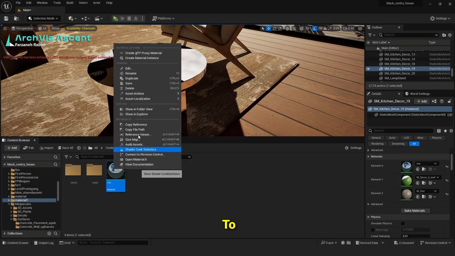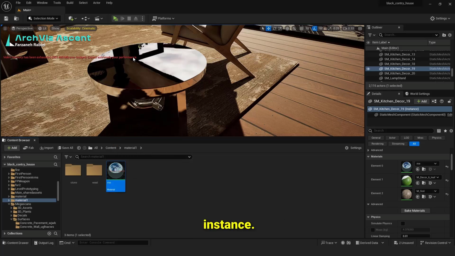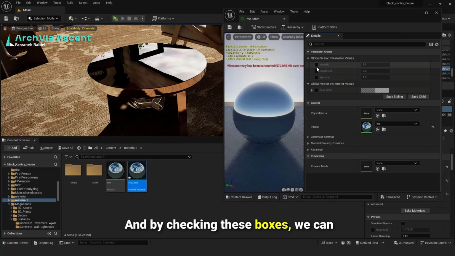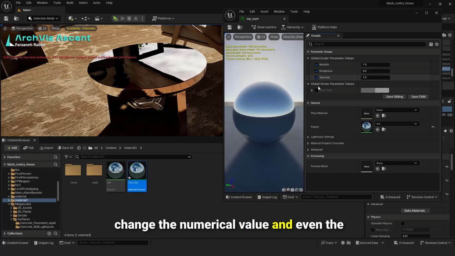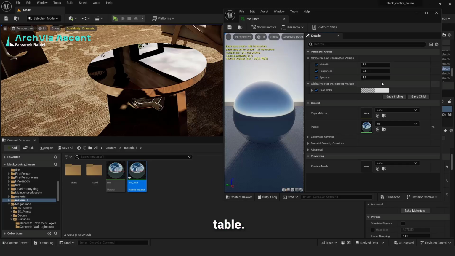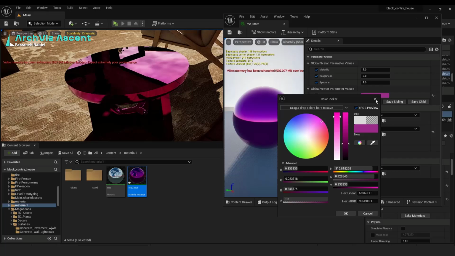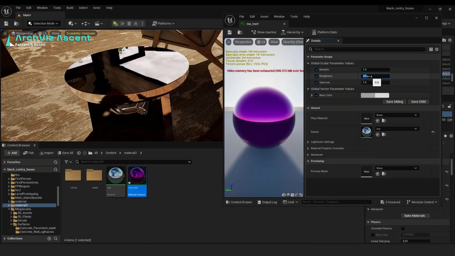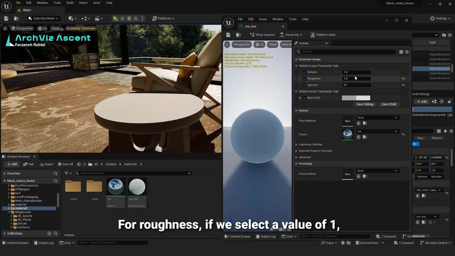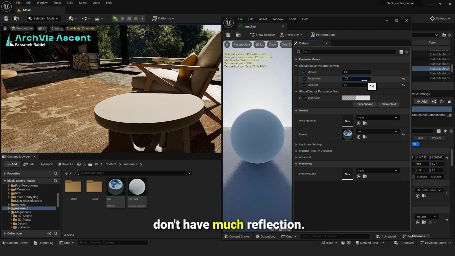To control the parameters of my material, I'll create a material instance. I'll double click on it. And by checking these boxes, we can change the numerical value and even the color of the base color. I'll assign the material instance to the table. Now I can change its color. For roughness, if we select a value of 1, it means the surface is very rough. So the light reflection will be very matte and very low. This is for surfaces that don't have much reflection.